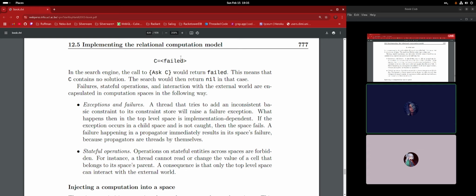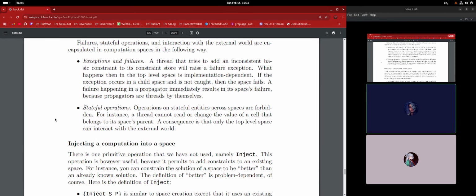Failures to stateful operations in interaction with the external world are encapsulated in computation spaces in the following way. Exceptions and failures: a thread that tries to add an inconsistent basic constraint to its constraint store will raise a failure exception. What happens then in the top level is implementation dependent. If the exception occurs in the child space and is not caught, then the space fails. A failure happening in a propagator immediately results in its space failing, because propagators are threads by themselves.